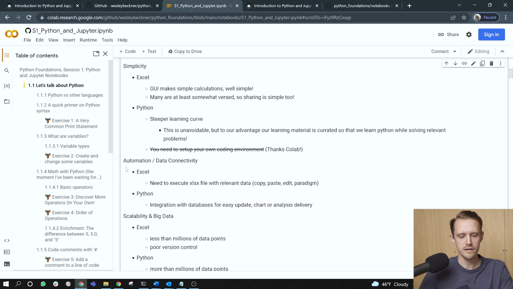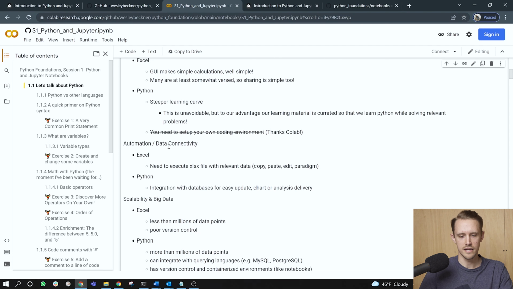Moving on, automation and data connectivity. On the Excel side, we need to execute XLSX files with the relevant data. And so this forces us into a copy, paste, and edit paradigm, right? If we're wanting to run the same analysis on a new set of data, we will often have to copy and paste that data into a new Excel worksheet, or perhaps copy computational cells from another notebook. And this can get really hairy. Python, in contrast, can integrate directly with databases. And so this makes updating the outputs of your Python program relatively simple.